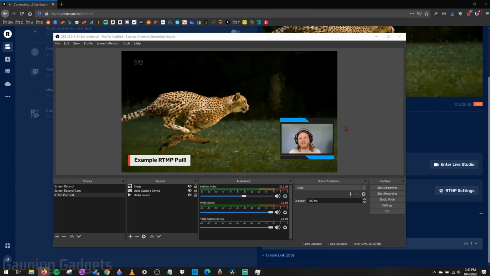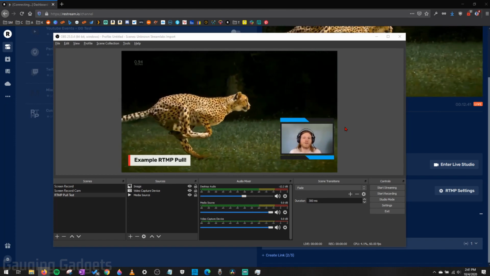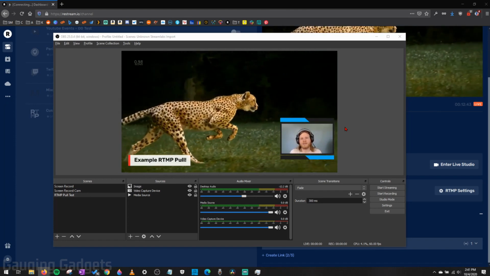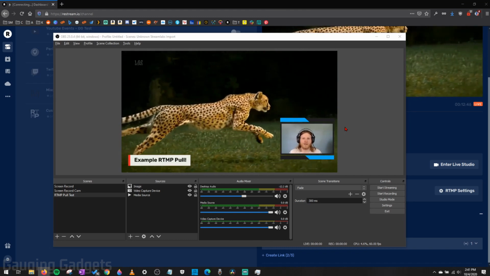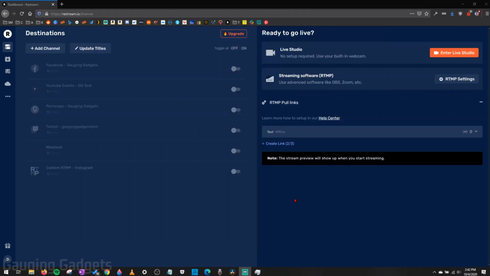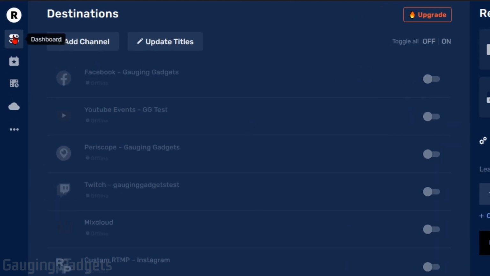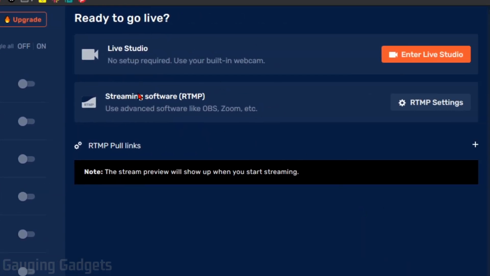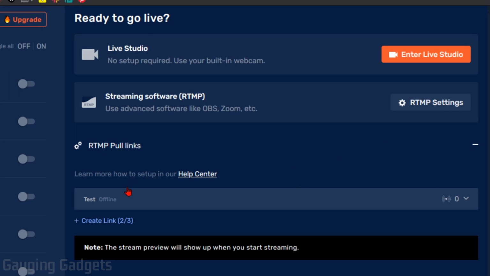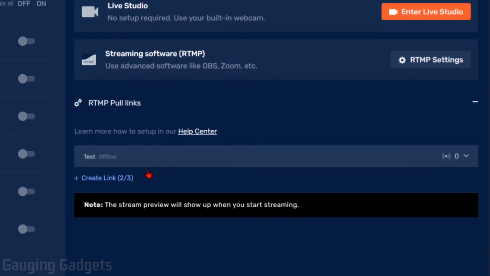All right, so let's go ahead and get started with how to actually set this up within your Restream account and then get your RTMP pull to work in OBS Studio. All right, so the first thing we need to do to get started in Restream is simply go to our dashboard, and we can get there by logging into our Restream account and then just going over to the left sidebar and selecting dashboard. Once you get here, over in the right side under ready to go live, you'll see RTMP pull links. Just go over to the right and select the little plus symbol to drop down the options. As you can see, I already have one created, but to create your own link, all you need to do is go to create link.